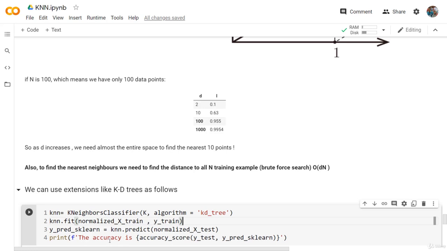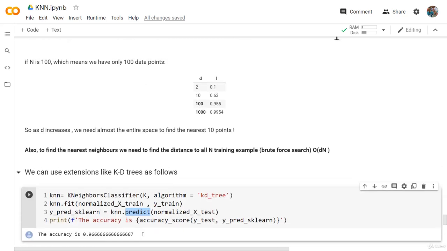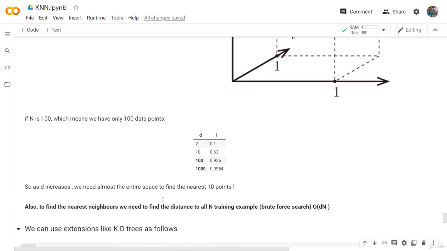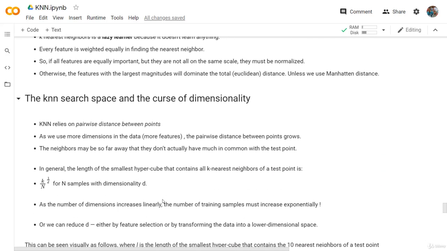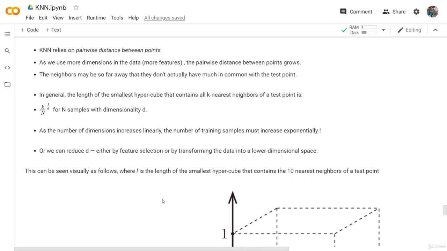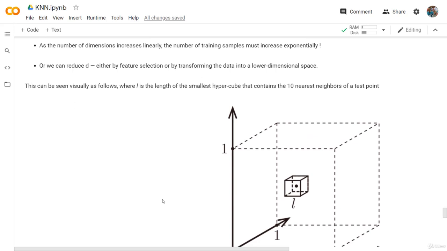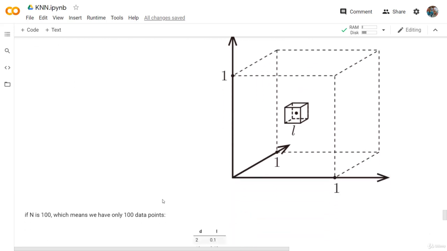And after that, of course, we fit the data, use the prediction function, and calculate the accuracy. The accuracy will be the same, but if you have a very, very large data set, then using the KD tree search or any other searching algorithm will make your code run much faster. So this is the curse of dimensionality and the KNN search space. These are two important issues and limitations for the KNN.